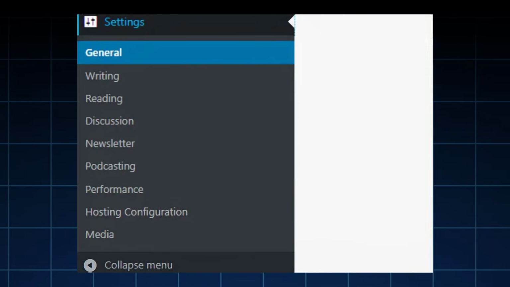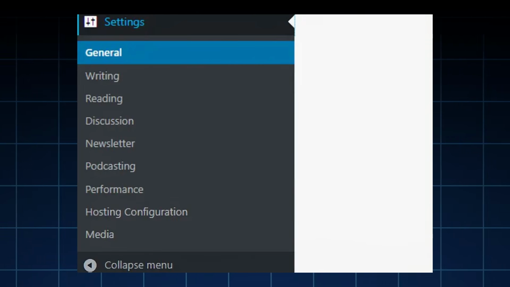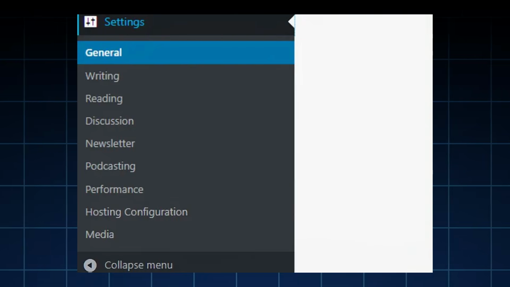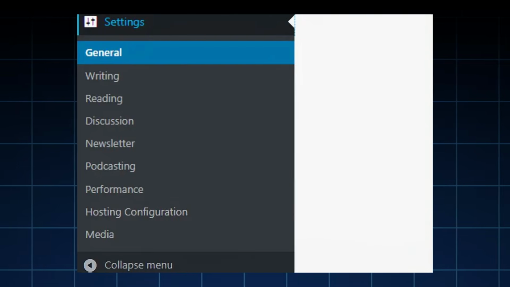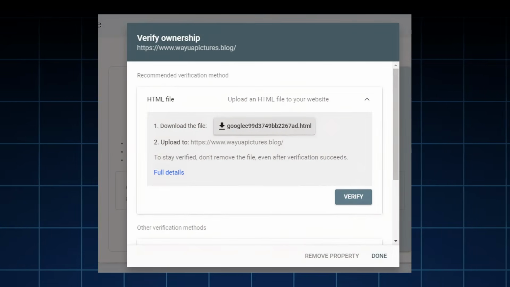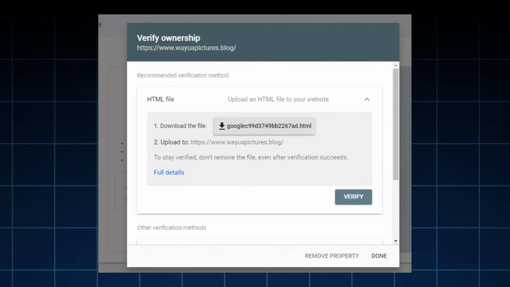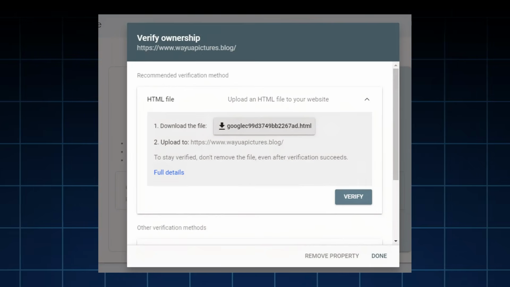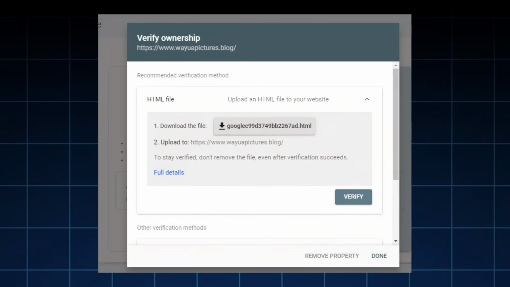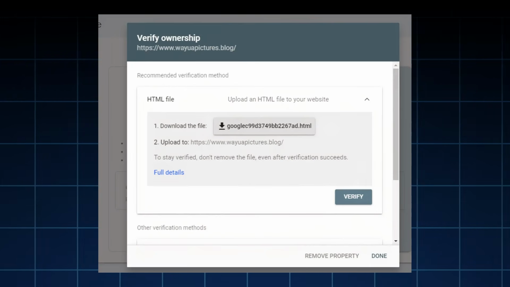Now click Continue, and Google will give you several verification options. Choose HTML file. Download the verification file provided by Google. Then log into your Truehost hosting account and open your website's file manager. Go to your website's root directory and upload the HTML verification file there.